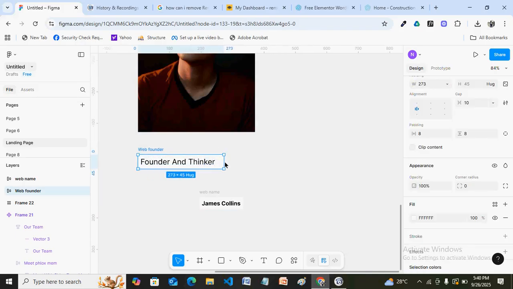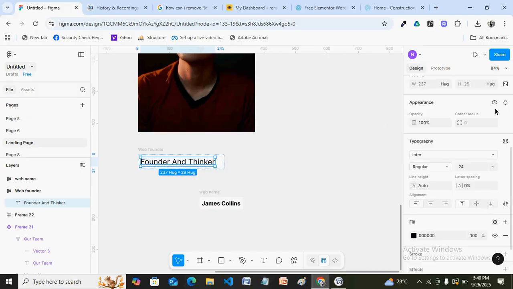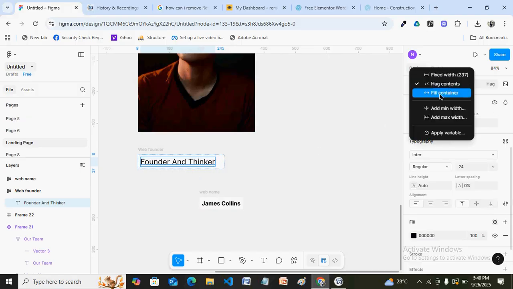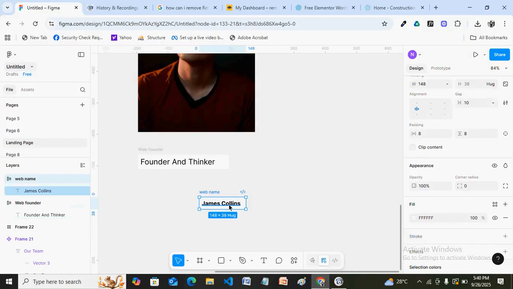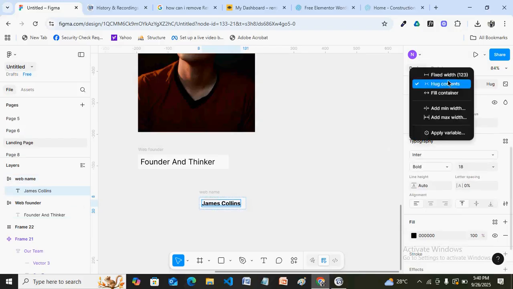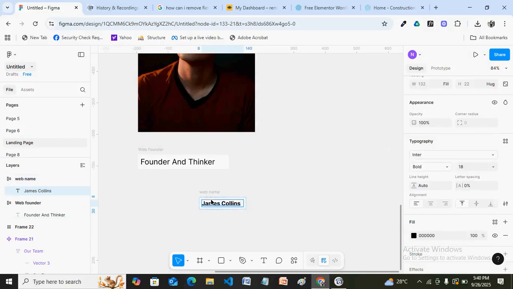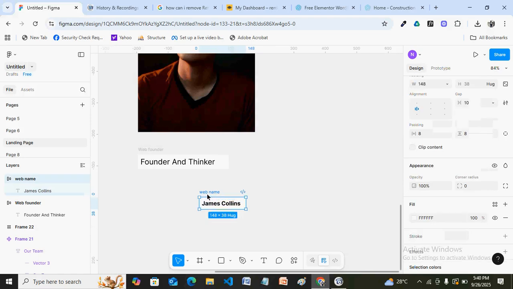So let's check if this is responsive. As you can see, it's not responsive. So set the text inside it to fill container. And select the auto frame again and check. So it's responsive. Let's check if this is also responsive. It's not. Select the text also again. Set it to fill container. So that should be responsive.